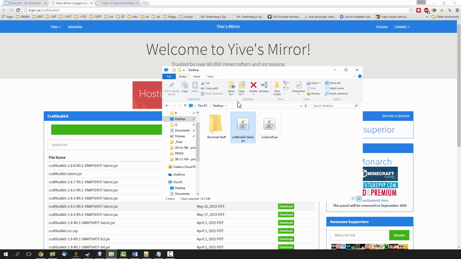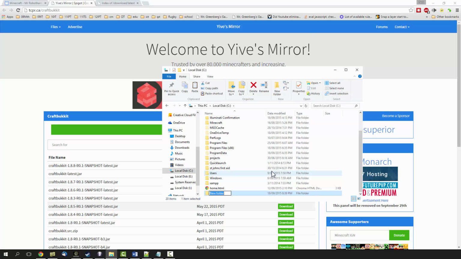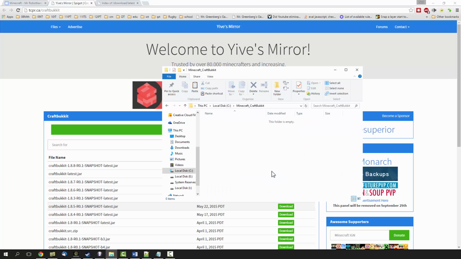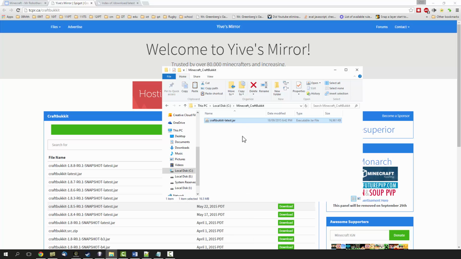Now I want to copy that jar file to a folder on my C drive if you're using Windows, and I'm just going to create a new folder, and I'm going to assume for the rest of the video that you've created this folder with the same name, and I'm calling it Minecraft_CraftBukkit. Okay, and I'm going to copy that jar file from the desktop into this folder. I just want to press F2 and just remove that latest there.